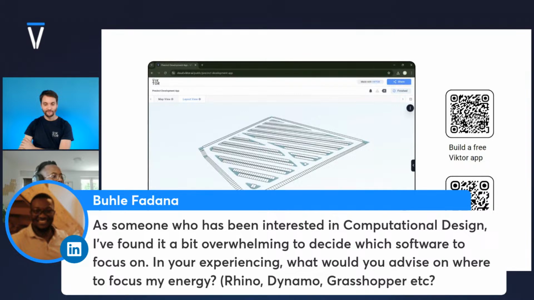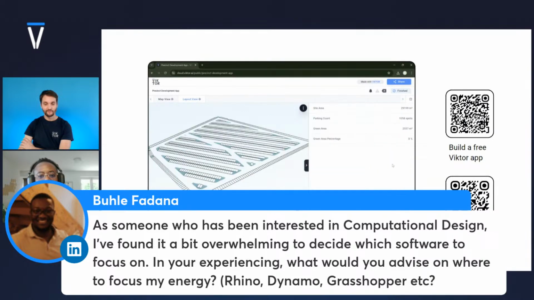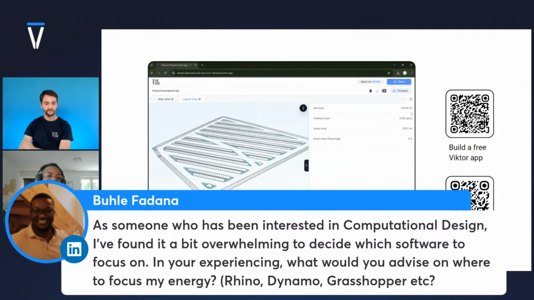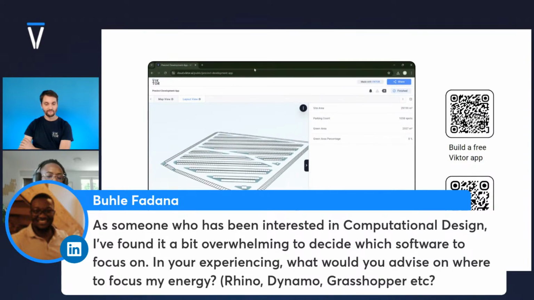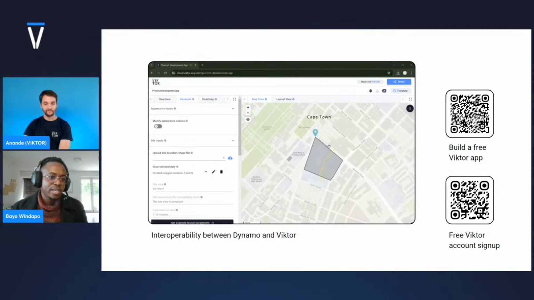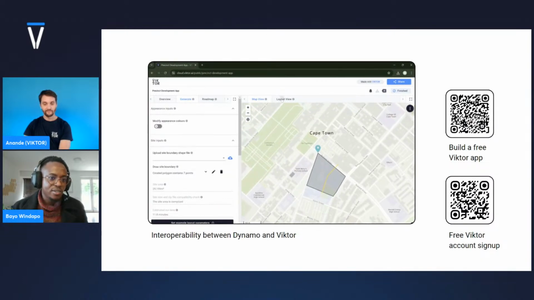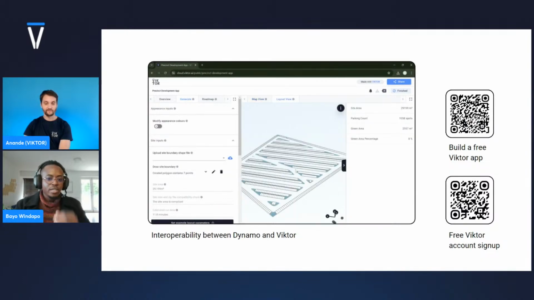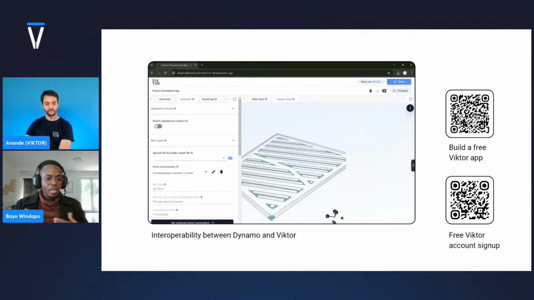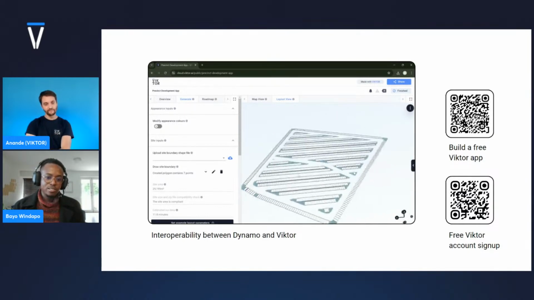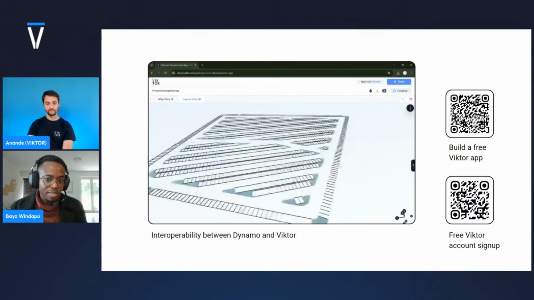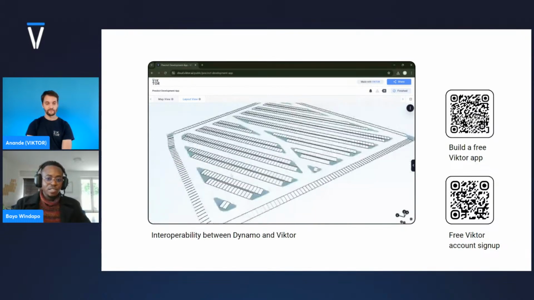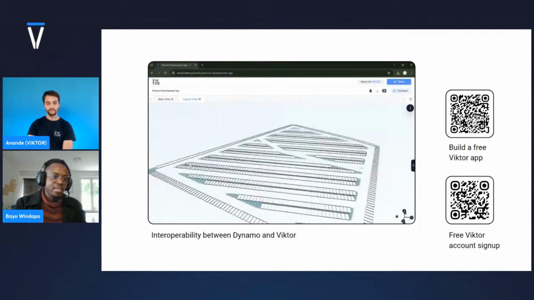So, look, it really depends on your case, what kind of work you do. Dynamo works very well if you're using a lot of the Autodesk AEC collection. If you're already working in Revit, you're already working in Civil 3D, and you're already paying for that software stack, it obviously makes sense that you use that.